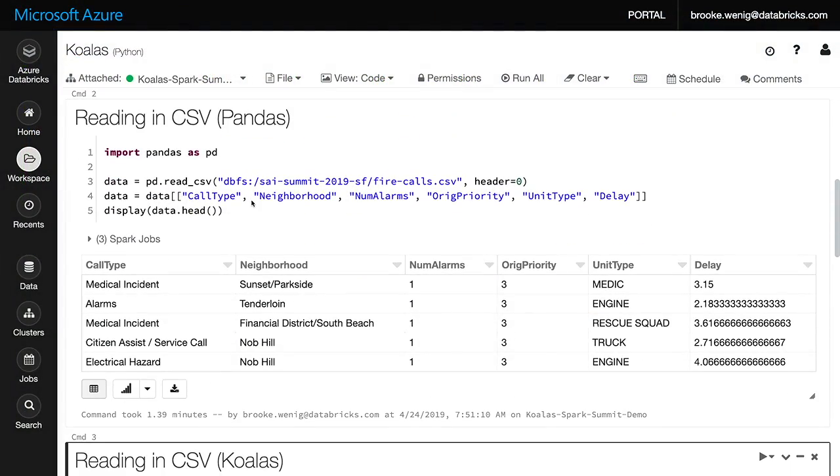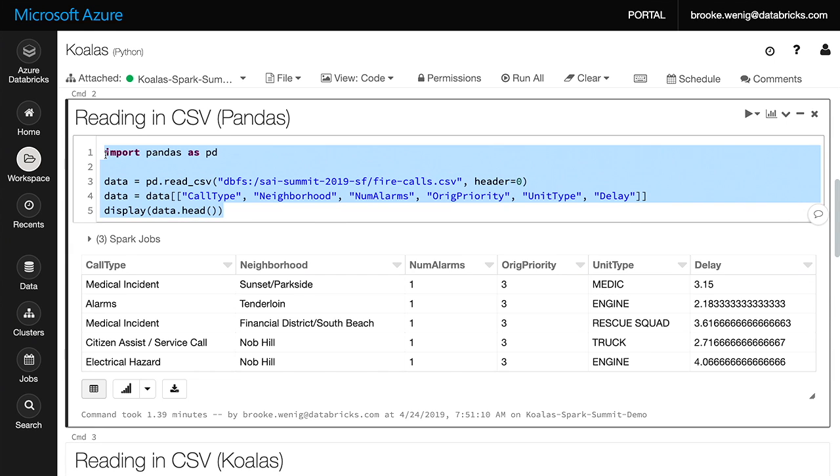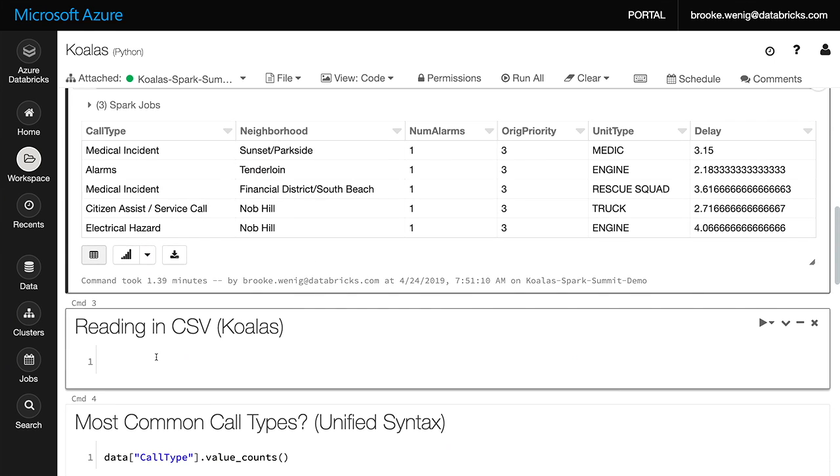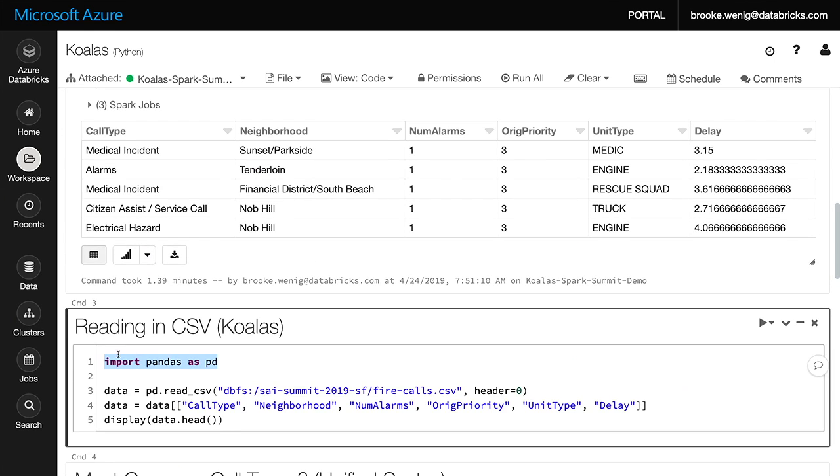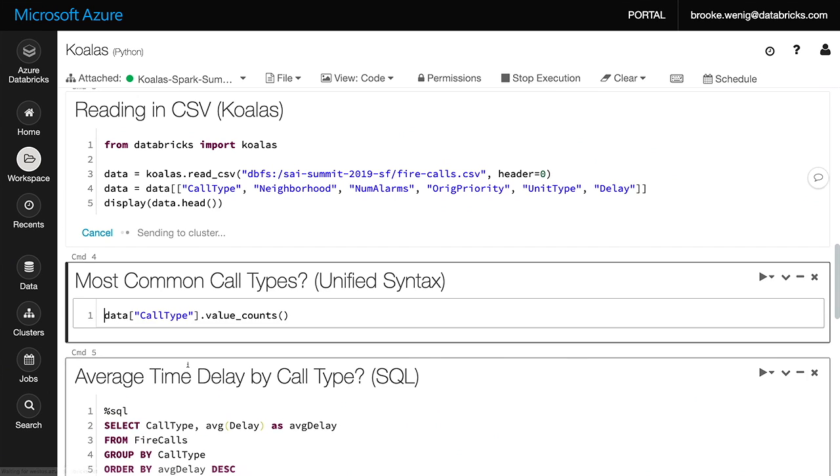So as you can see here, I've already written some Pandas code to read in a CSV file, select some columns, and display the results. But we can see this took almost 2 minutes when I ran it. So what I'm going to do is copy and paste this code down below, change the import from Databricks, import Koalas, and now all I have to do is replace my Pandas code with Koalas.